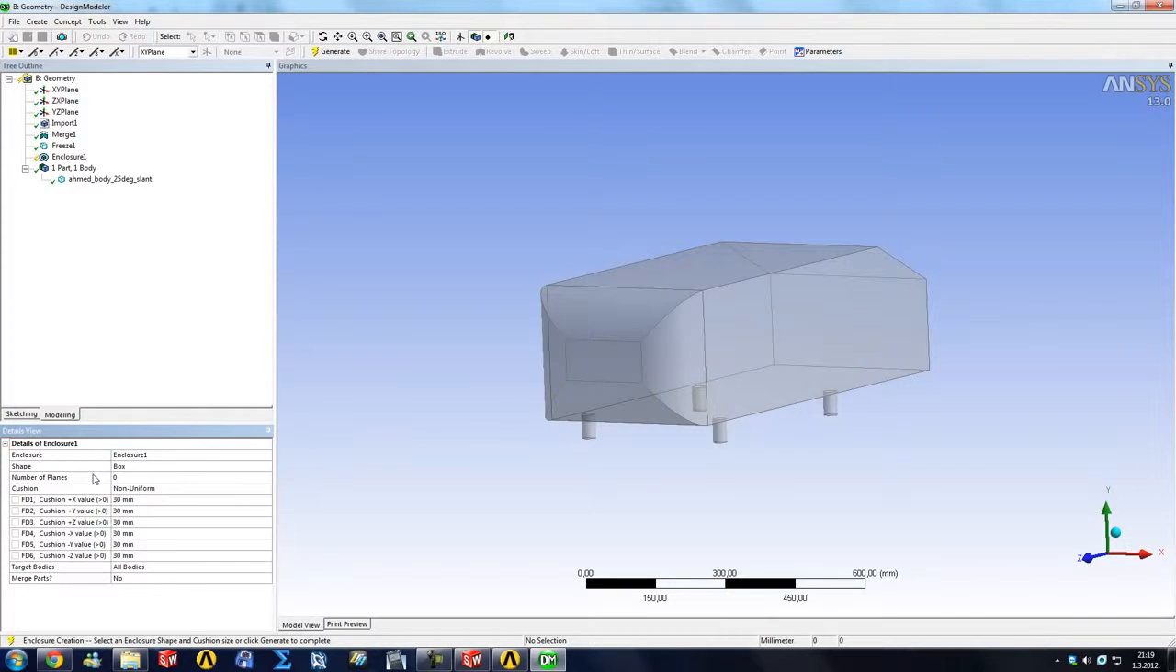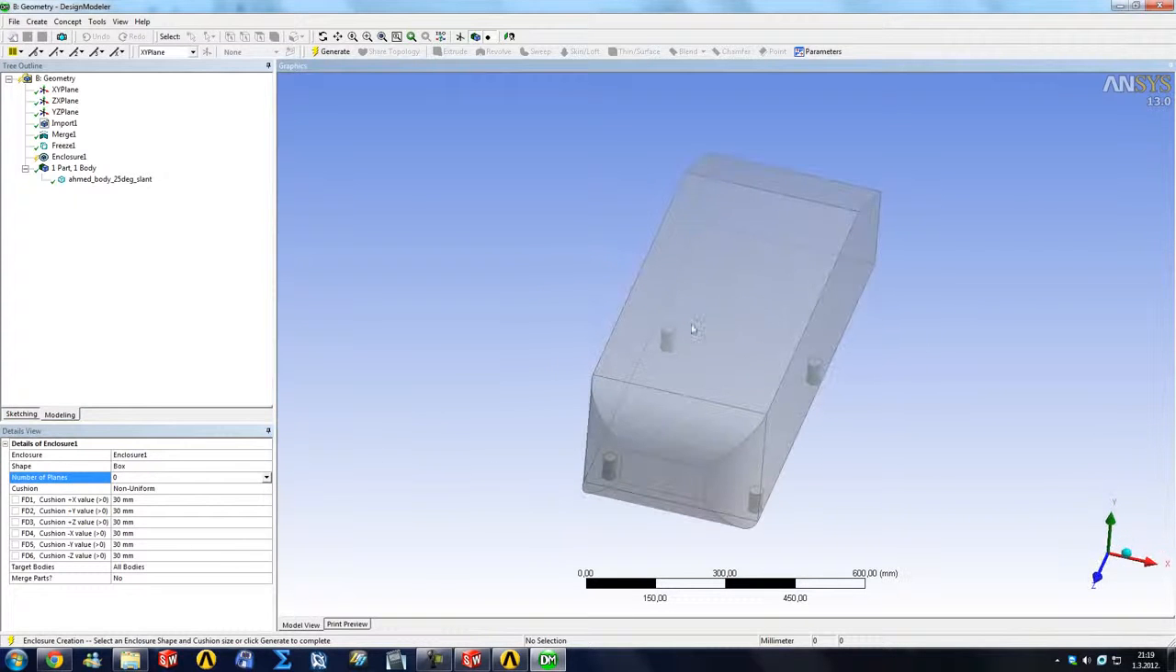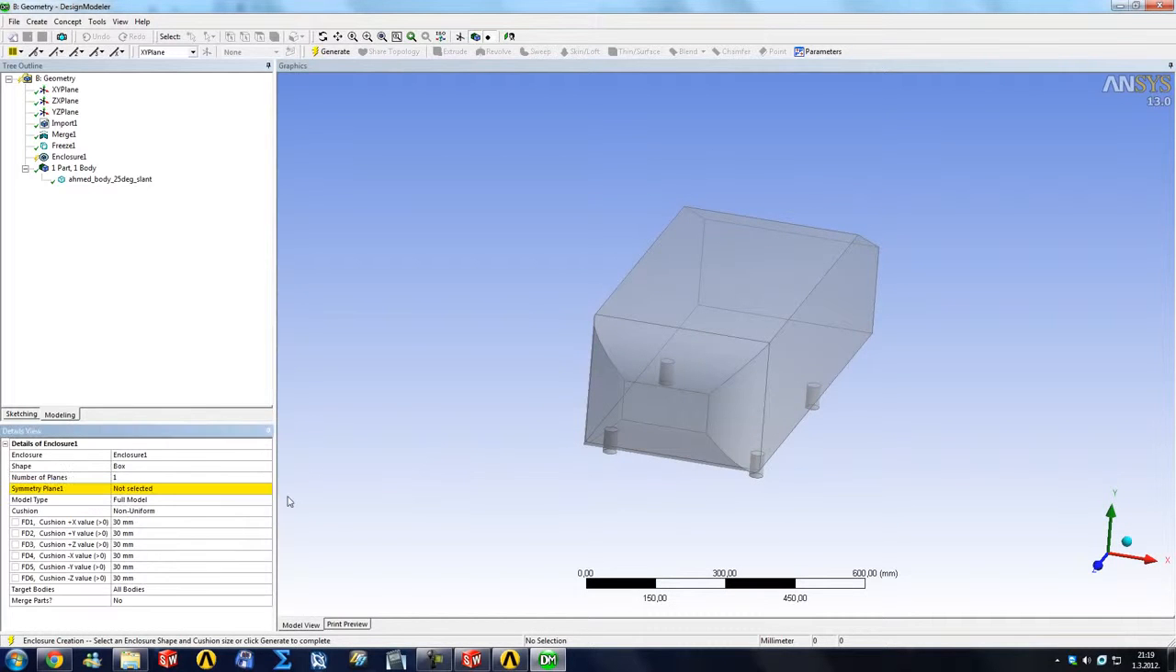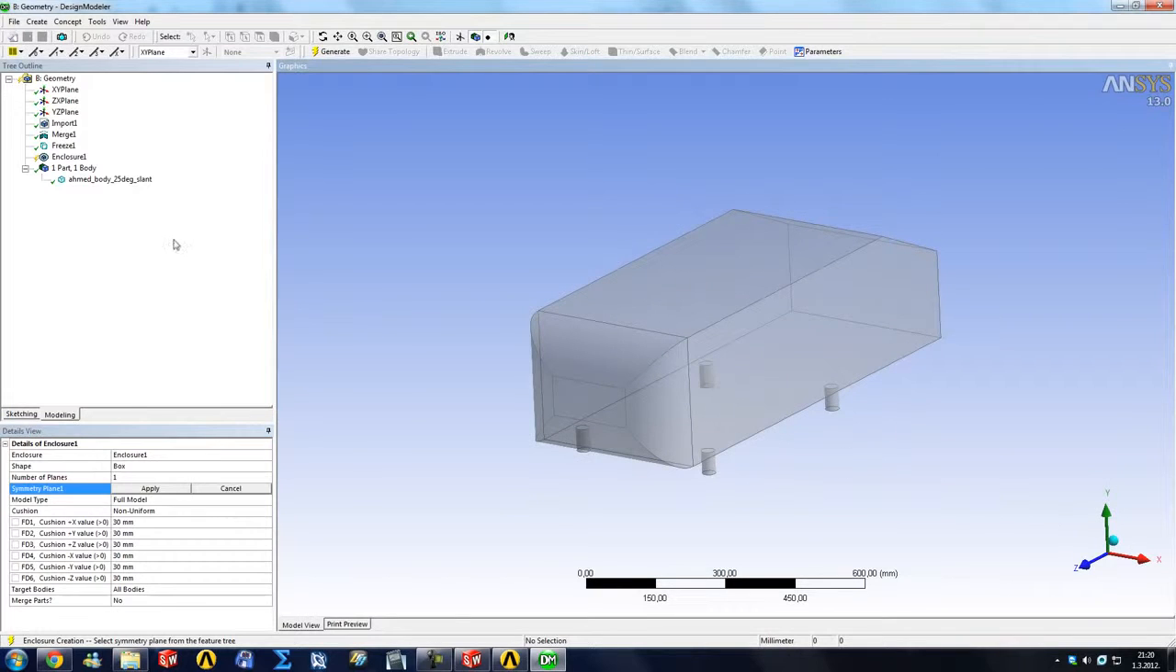The next thing is the number of planes. So what this means is the number of symmetry planes. Obviously this body is symmetrical down the middle, so obviously you would choose one symmetry plane, and then you would say the symmetry plane is the YZ plane. So you would click YZ here and apply. The model is a full model.